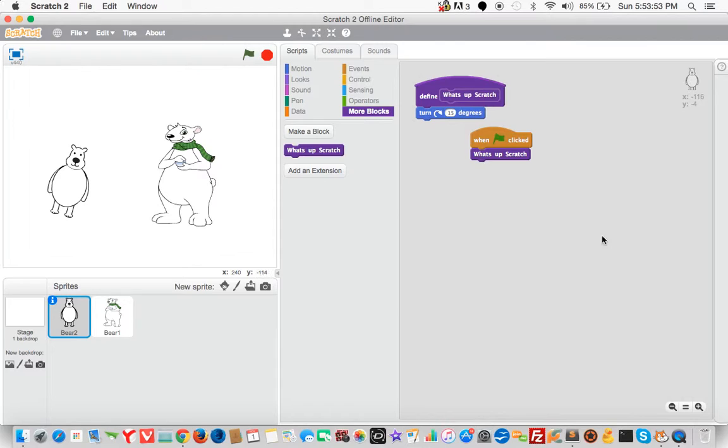Okay, so that pretty much runs us through how to make our own blocks in Scratch. I hope you enjoyed this lesson as much as I enjoyed making it for you guys.